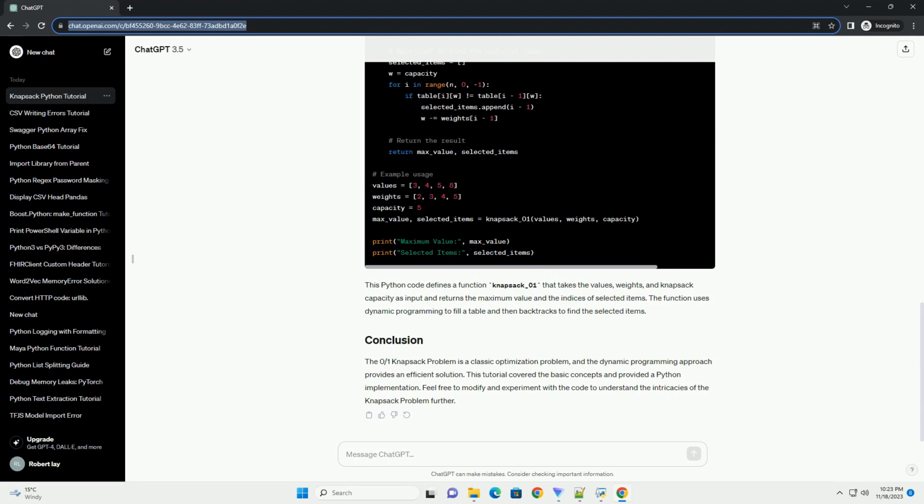This tutorial covered the basic concepts and provided a Python implementation. Feel free to modify and experiment with the code to understand the intricacies of the knapsack problem further.